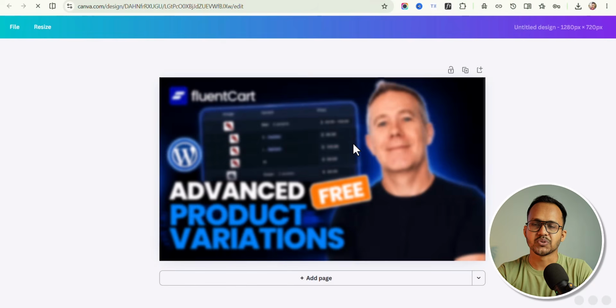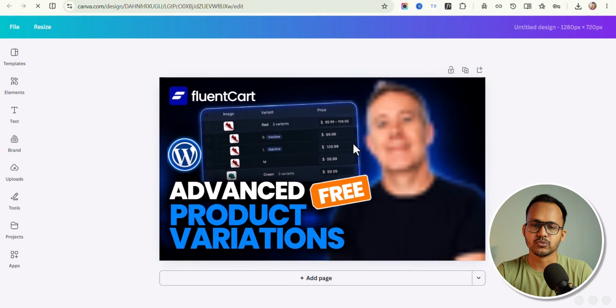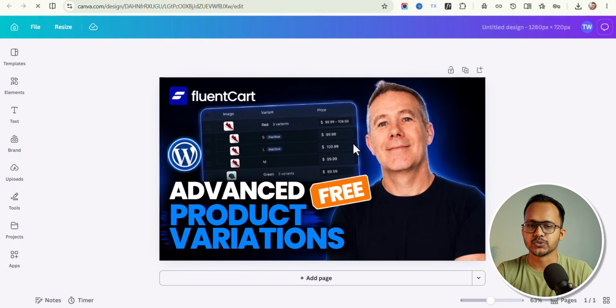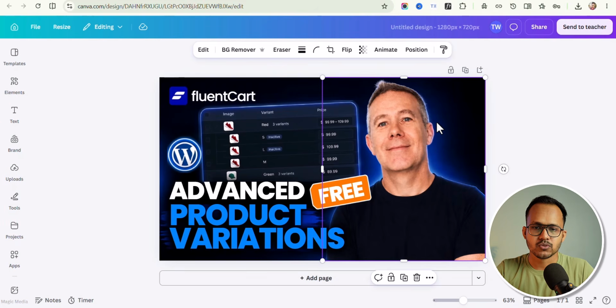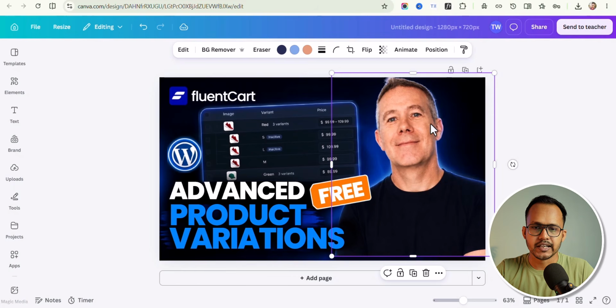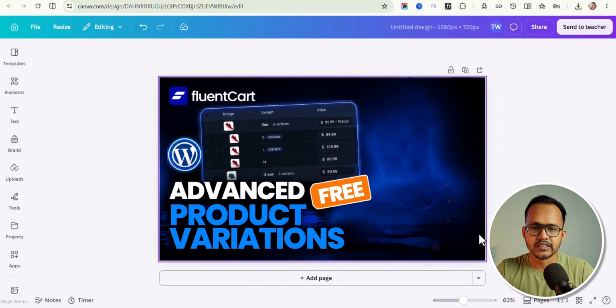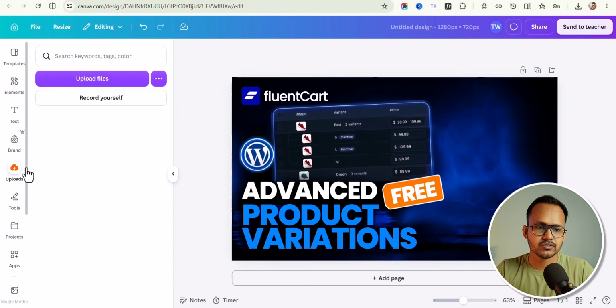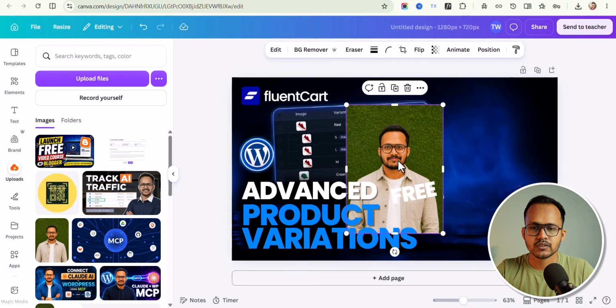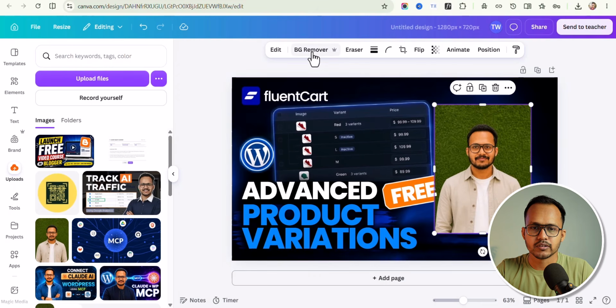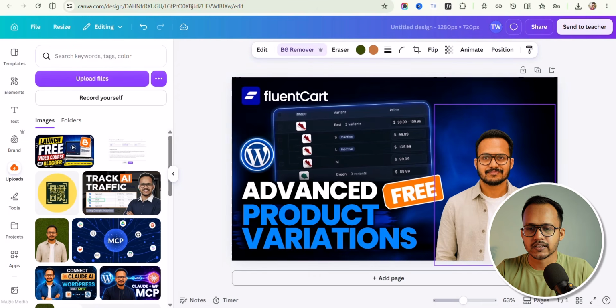So basically you can copy any thumbnail you want. You can just go to YouTube, find the topic and check which thumbnail is looking good. Now you can recreate that thumbnail using ChatGPT and Canva. So as you can see, it is now fully editable. So you can delete the image and you can add your own image. So let me upload my image here, and I will remove the background like this, and I will resize it.